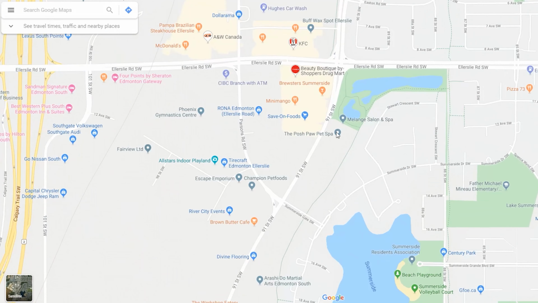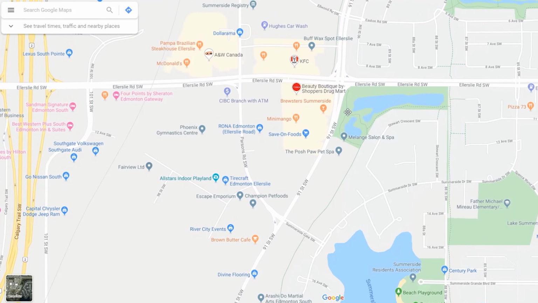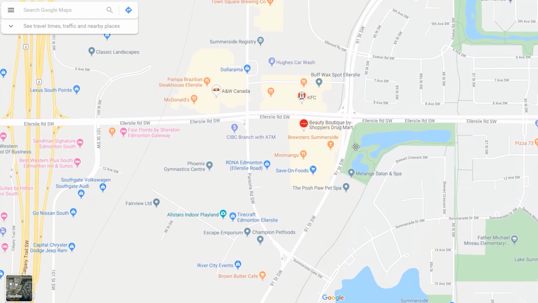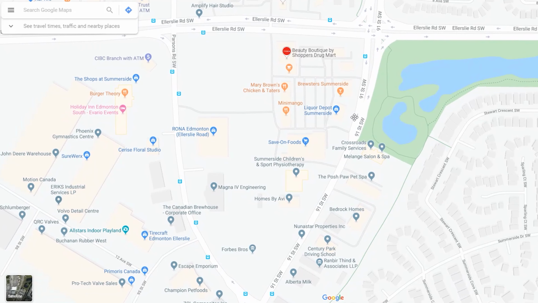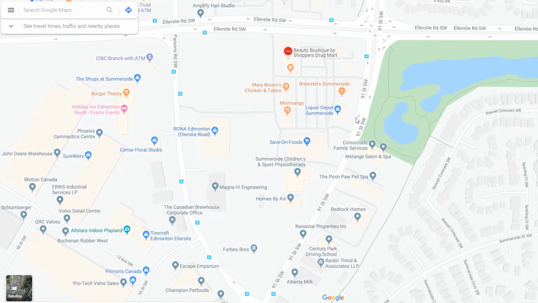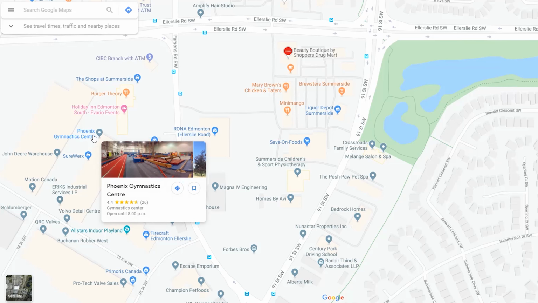So let's say I'm going to go to the south side of the city, and I zoom in on an area like this here. As you zoom in on Google Maps, more businesses show up. Let's say I'm going to sell iPhones to small businesses right now. I see this one here, this Phoenix Gymnastics Center. If I click on Phoenix Gymnastics Center, I get information about them.